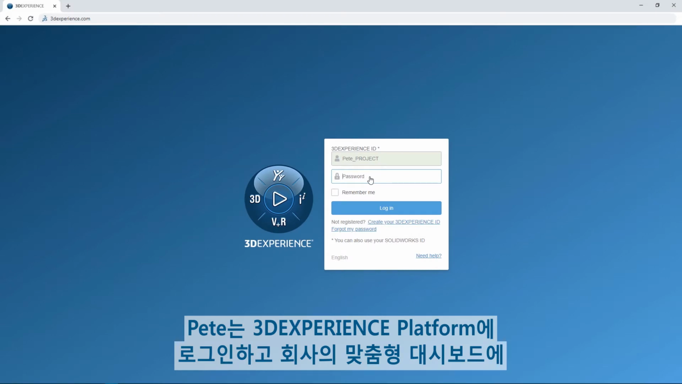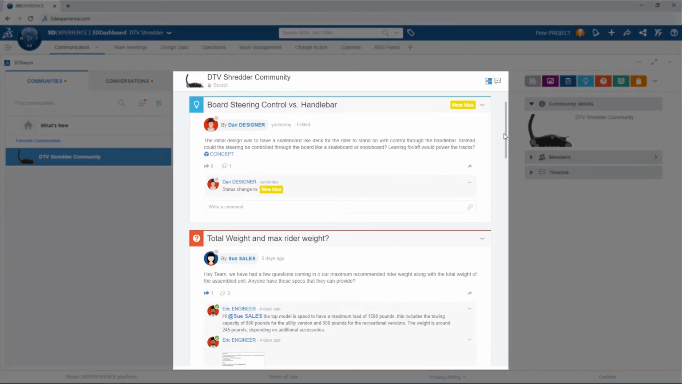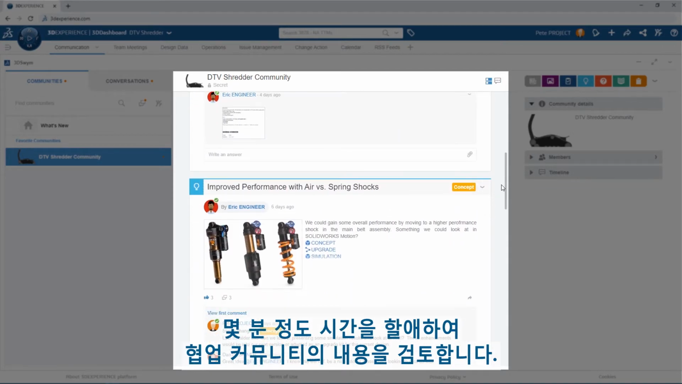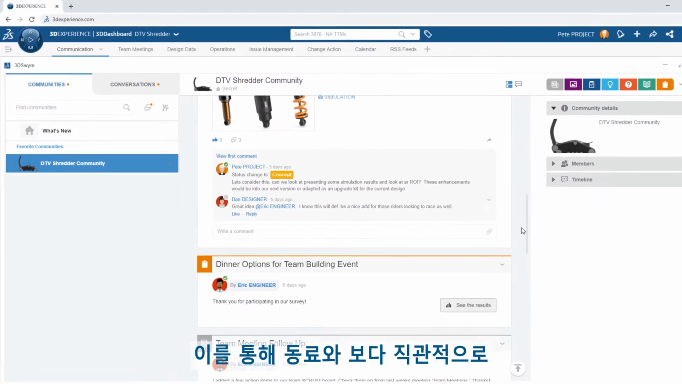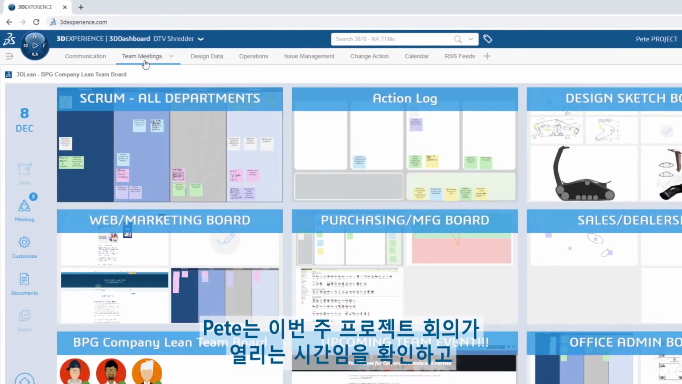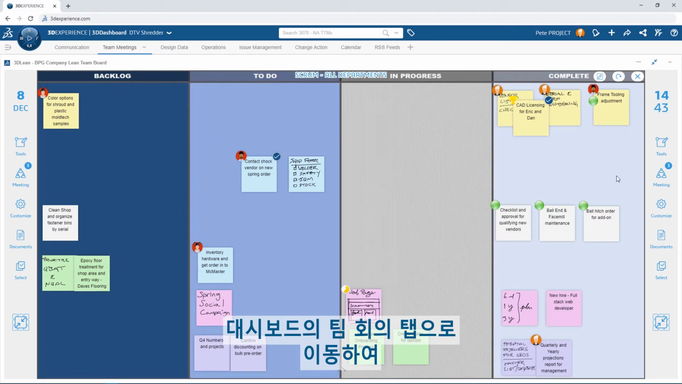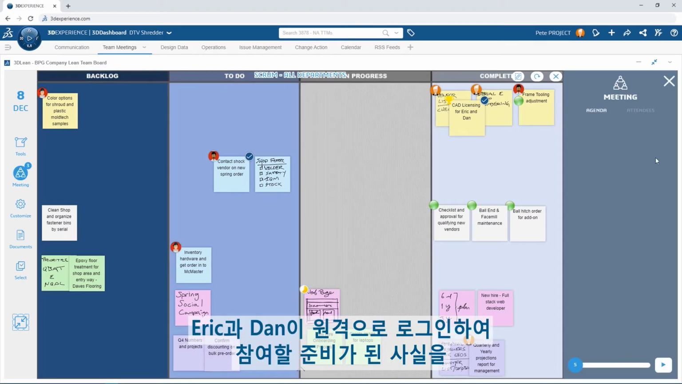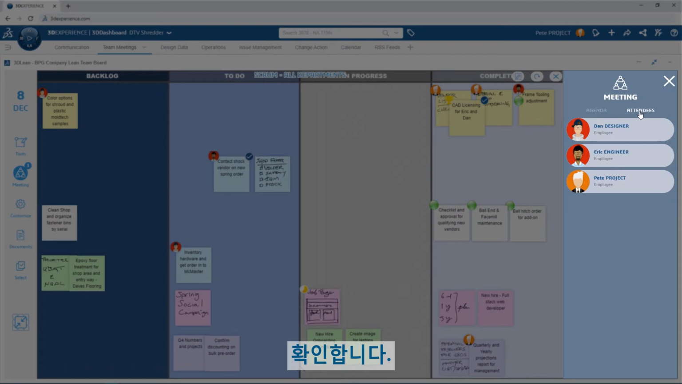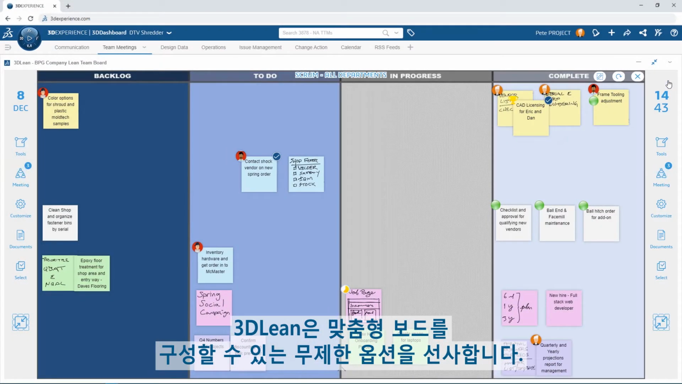Lean team meeting. Pete starts his day by logging into the 3D Experience platform and accessing the company's customized dashboard. He spends a few minutes reviewing the collaborative community, which is a much more intuitive way to share and communicate with his coworkers. Pete sees that it's about time for this week's project meeting, so he navigates over to the Team Meetings tab on his dashboard and sees that Eric and Dan have logged in remotely and are ready to contribute. 3D Lean offers unlimited options for creating customized boards.